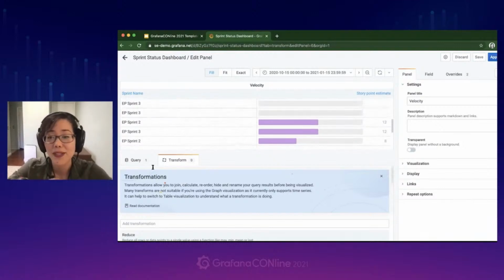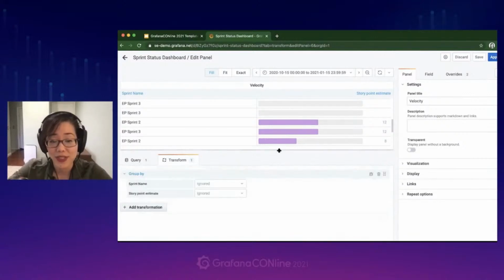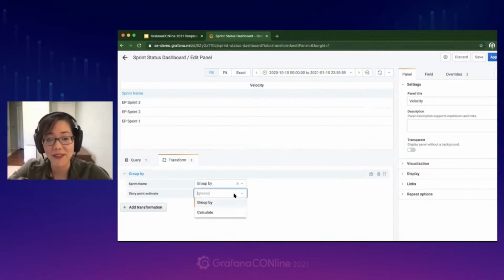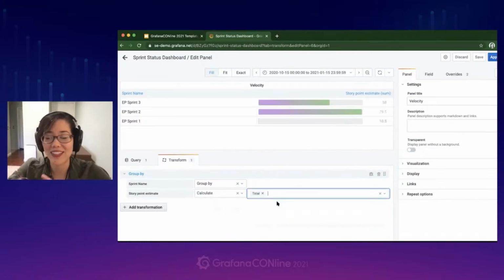aggregated view. So what I would do is I can apply the group by transformation. And from here, what I want to do is group by the sprint name. And then for the story point estimate, I can calculate the total. So when I do that, this becomes a lot easier for me to understand. And this panel is much more meaningful now.